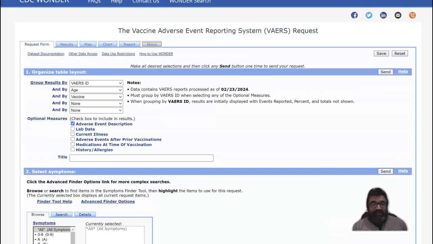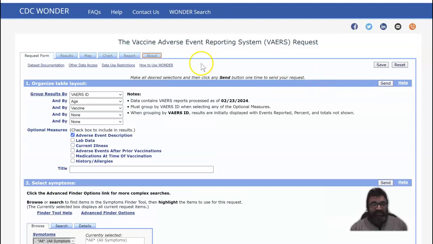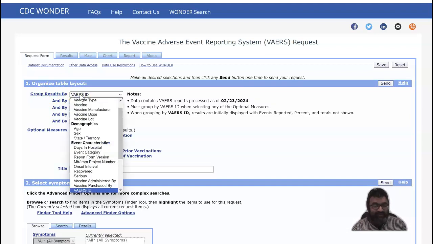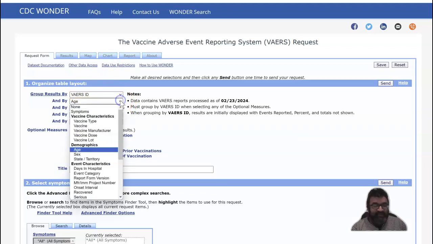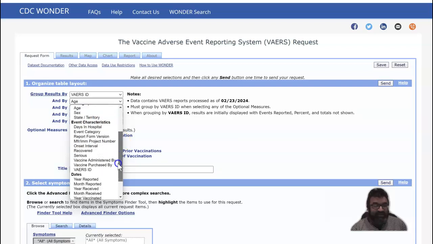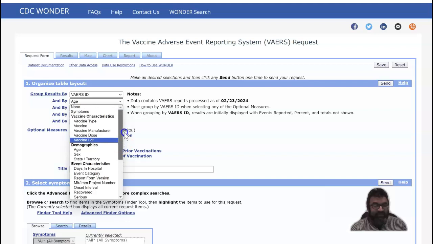Regardless, this is the main page, and let's take a look at number 1, organized table layout. Where it says organized table layout, if you're looking for adverse reactions, then you go in and select VAERS ID, and this is where you'll find it. I made sure that that was selected. And then you want to take a look at the age group, and this can be varied depending on what you're looking for. There's a variety of variables that you can go through and retrieve.